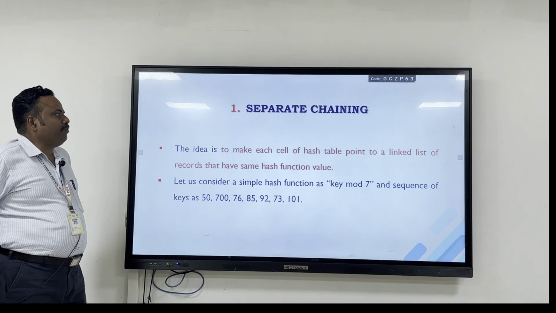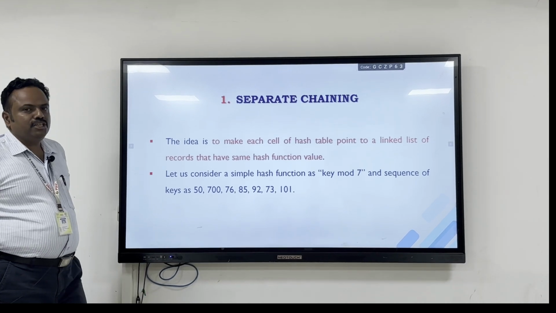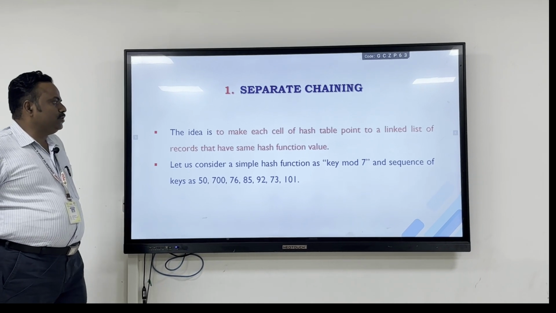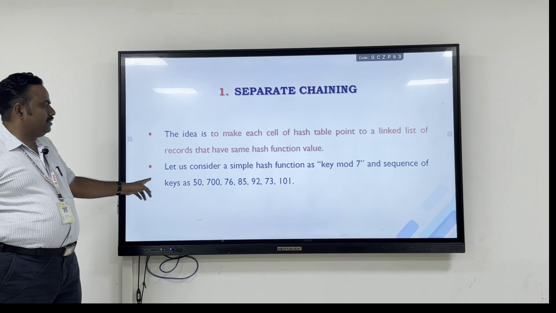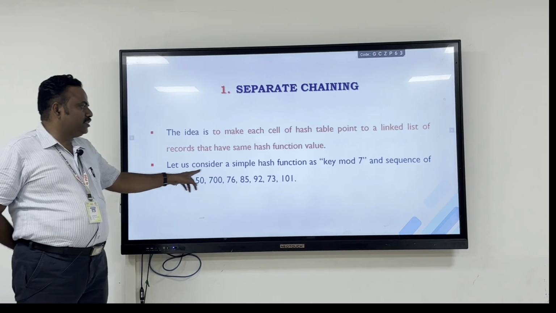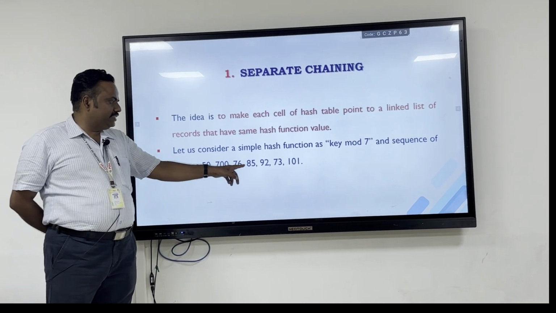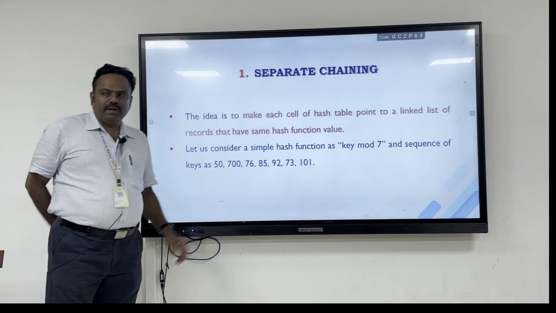The first method is separate chaining. Separate chaining is a method that uses a linked list to store the records. We are going to use the same example for all the collision handling techniques. Let us consider the simple hash function key mod 7. The values are 50, 700, 76, 85, 92, 73 and 101.